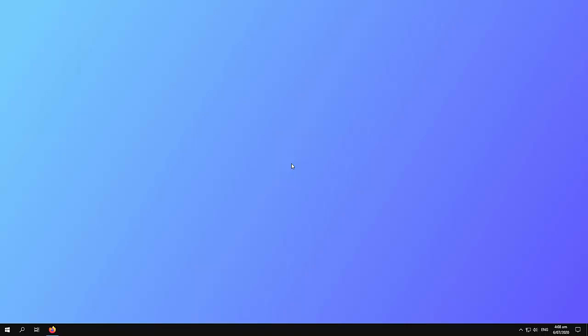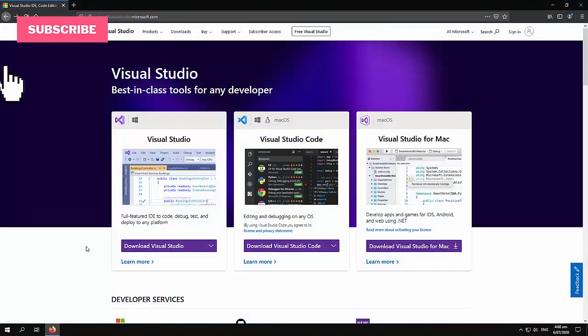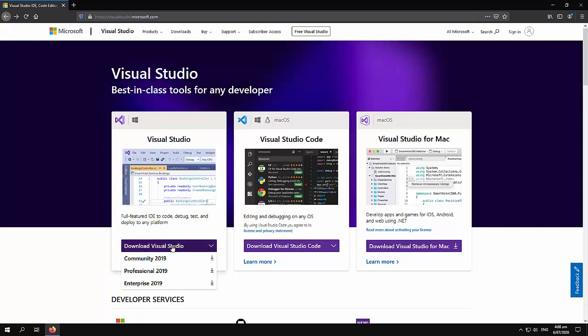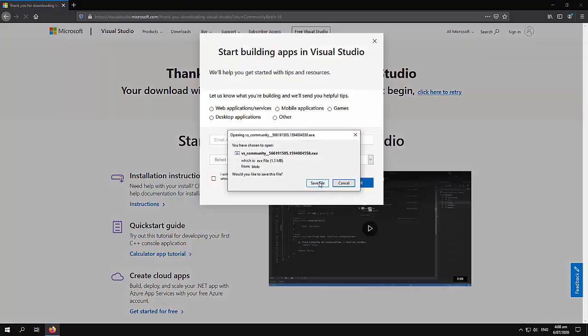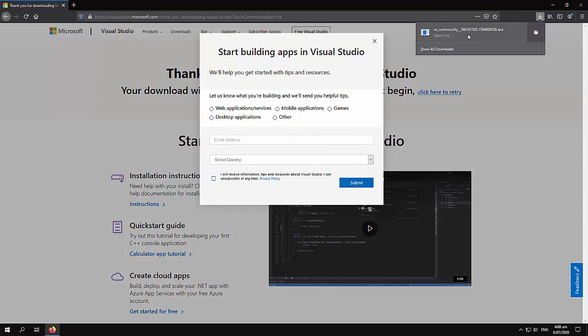Today in this episode, we're going to be downloading and installing Visual Studio 2019 and getting it ready for our very first project. So we're going to start off by heading to visualstudio.microsoft.com, and we'll come to this page here. On the left here, we see we have Visual Studio for Windows. And we're just going to go over to this button and click Download Community 2019. This is the free version of Visual Studio, which allows us to do basically everything.